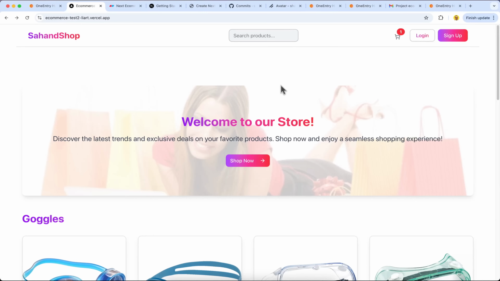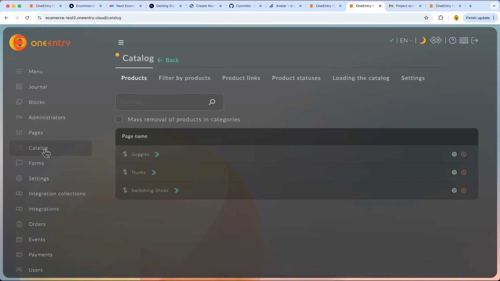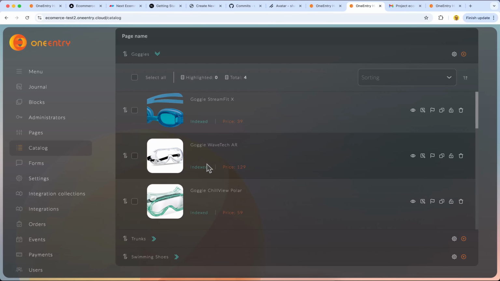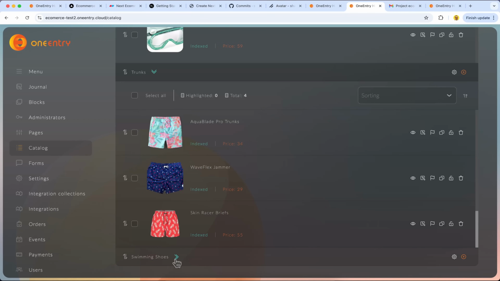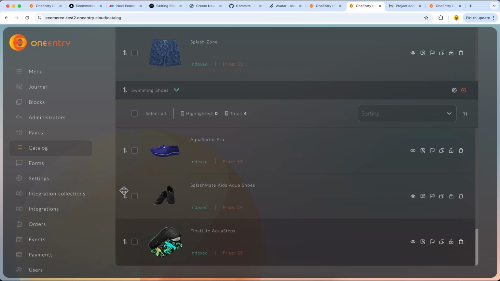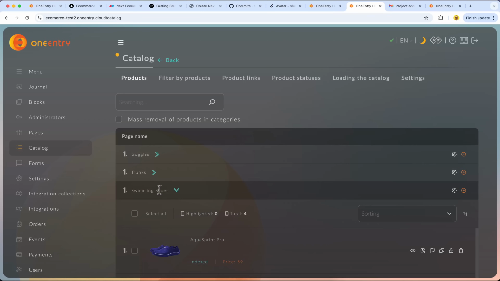The first essential thing is to add our product in OneEntry. If you look at my previous project, we can see that we have this catalog, which is the product section. I have 3 products: goggles, trunks, and swimming shoes. And each of them has like 4 materials. So this one is 4, and also we have the shoes. It's very simple to create a product in OneEntry. So let me just remove this.